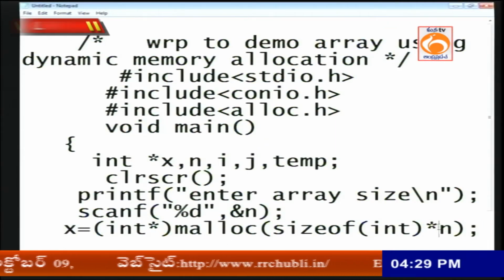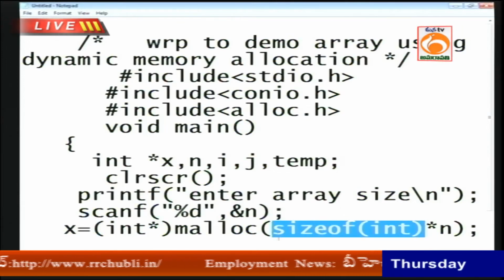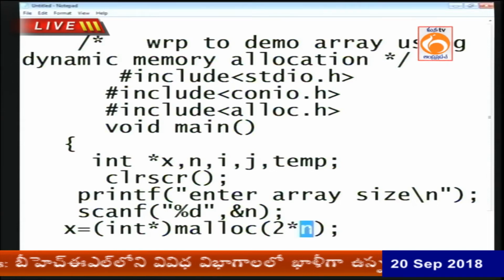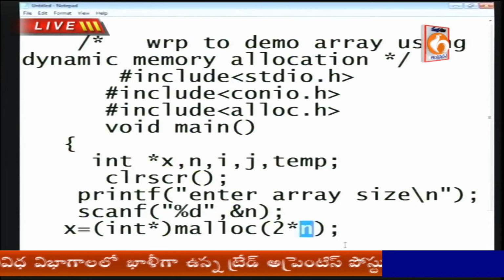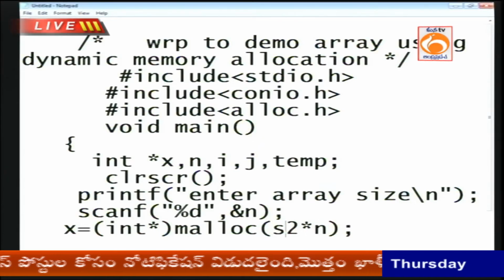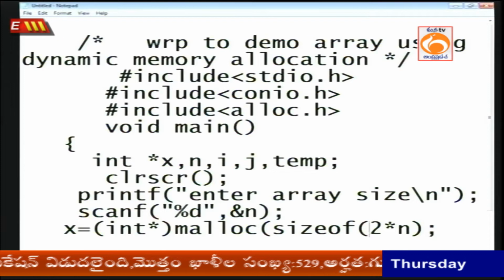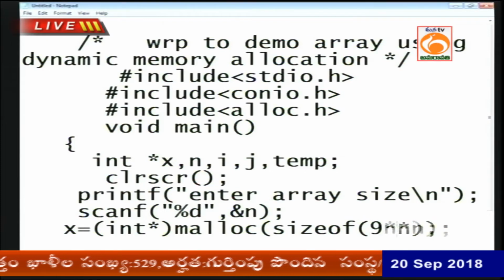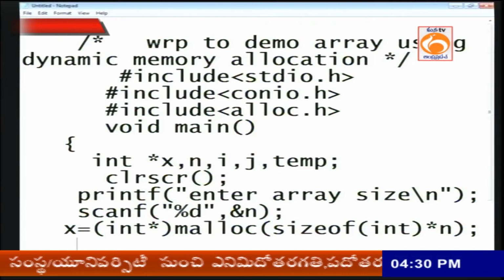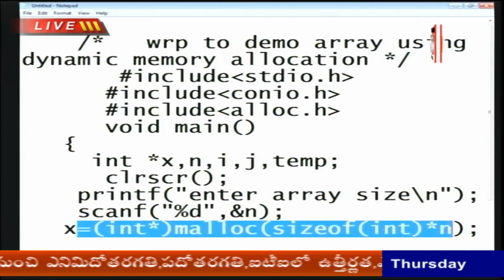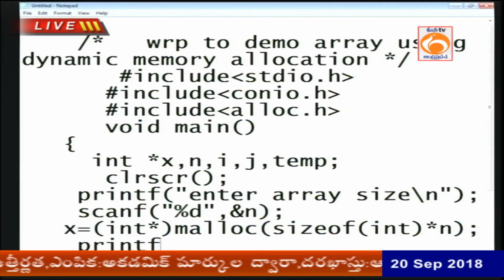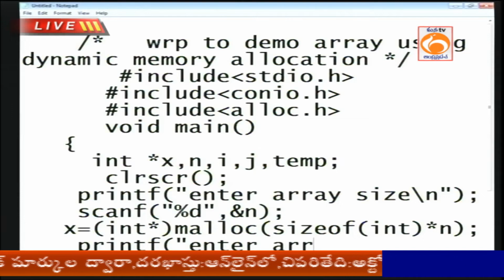Now suppose size of integer is 2, like 2 into my n value, 5 suppose, 2 into 5, 10 bytes, like this it will be used. You can use sizeof int directly, or 2 directly, anything can be used. Based on our requirement anything can be used, both are the same. Once I allocate the memory for this x array pointer, then I want to enter the array elements, enter array elements.